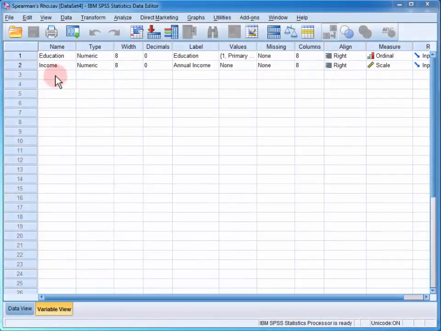In the data file, we can see that we have two variables of interest: the participants' highest level of education and their annual income. We can see that education is declared as an ordinal variable and income as a scale or continuous variable. It's very important that these are correctly declared, otherwise the estimated correlation coefficients will not be accurate.